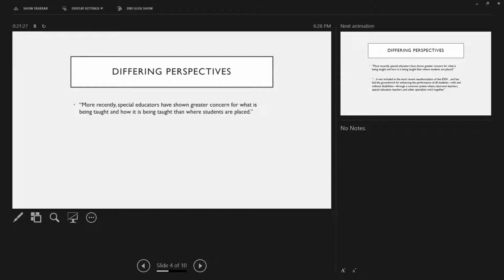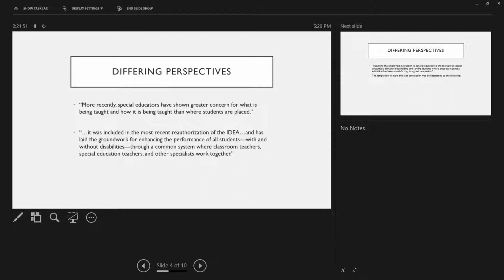And so this was one of Kaufman's big pluses that he found, that he observed in his work in the field, being that special educators are showing greater concern for what is being taught and how it is being taught than where students are placed.